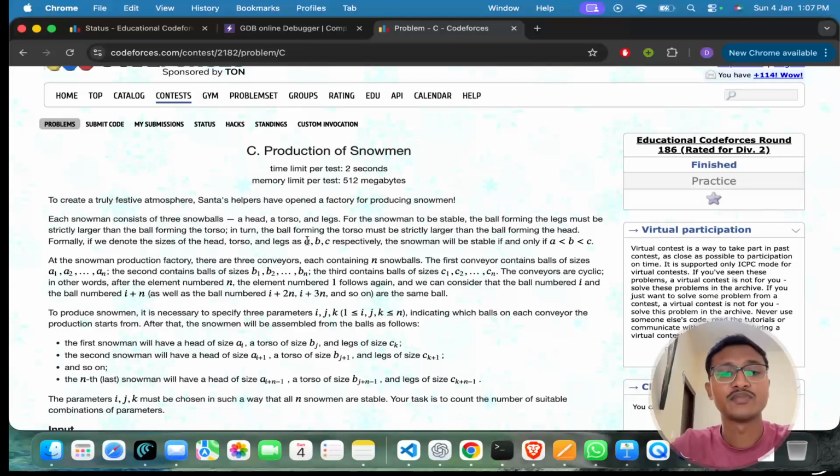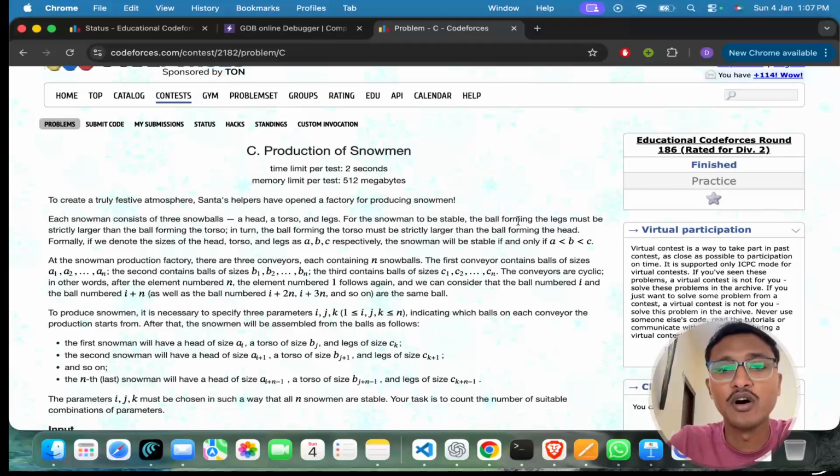Production of snowmen. First we will read this question, then we will go ahead with the code flow. To create a truly festive atmosphere, Santa's helpers have opened a factory for producing snowmen. Each snowman consists of 3 snowballs, a head, a torso, and a leg. For the snowman to be stable, the ball forming the legs must be strictly larger than the ball forming the torso. In turn, the ball forming the torso must be strictly larger than the ball forming the head.